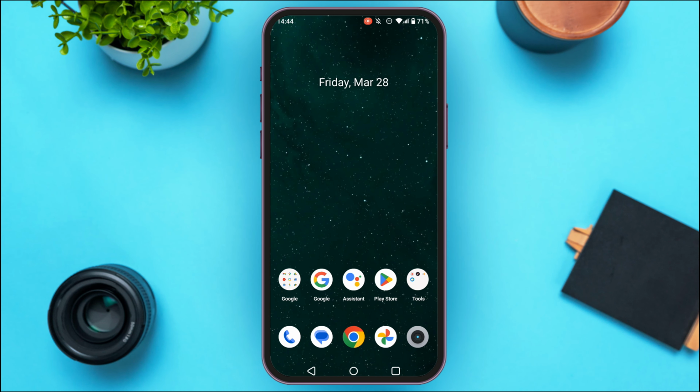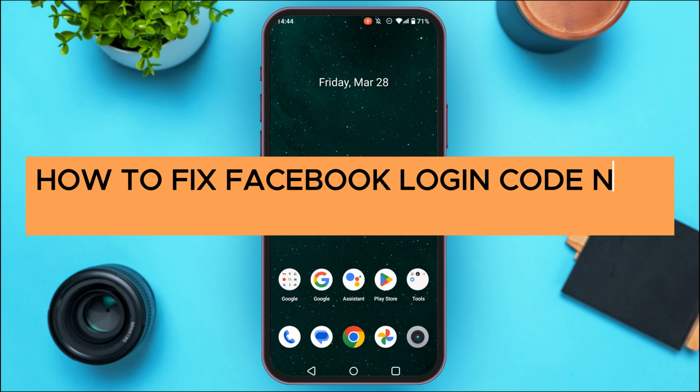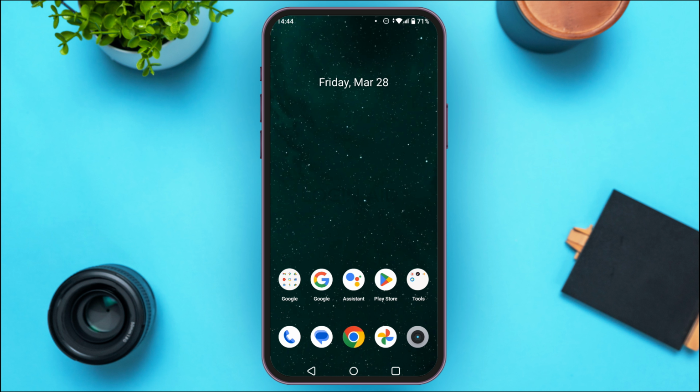In this video, I will guide you on how to fix Facebook login code not received. So if you also want to fix Facebook login code not received, this video is just for you. Follow these simple steps and you'll be able to do it. If you're also facing this problem, there are various ways to troubleshoot it.